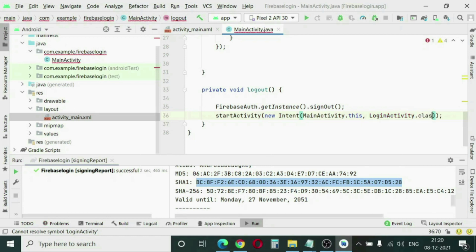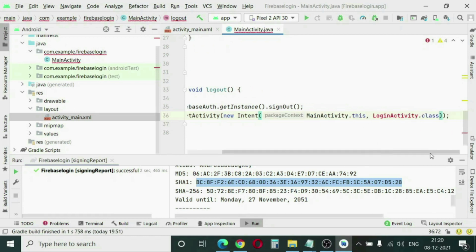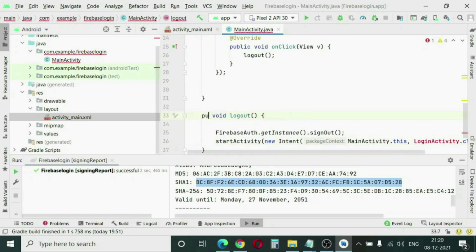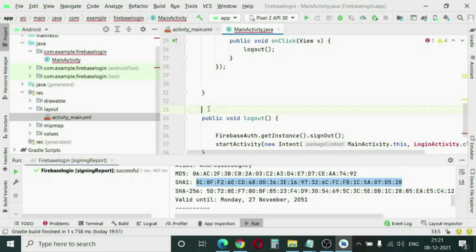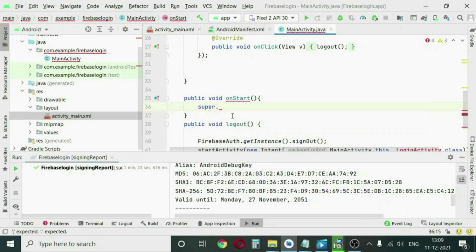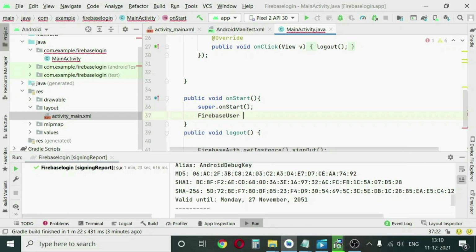This is another empty activity we will create now. This we have to change to public. Another function we will create, public void onStart, super.onStart. Now we'll write FirebaseUser currentUser equal to mAuth.getCurrentUser.